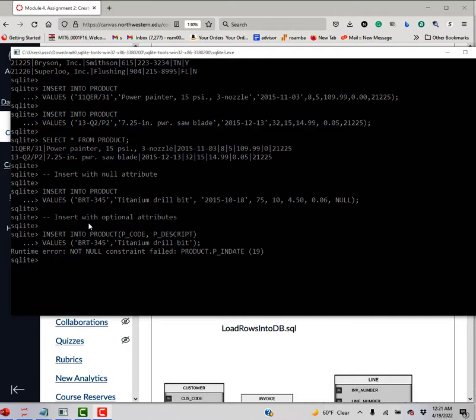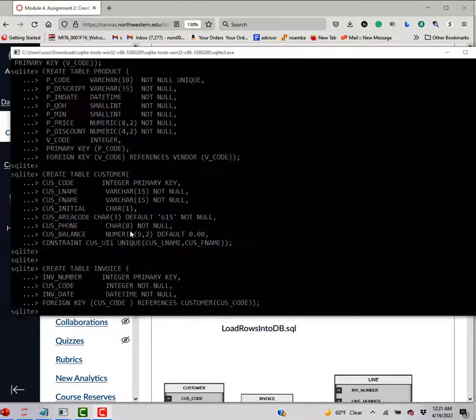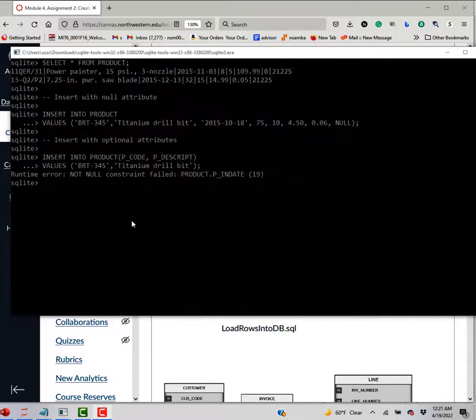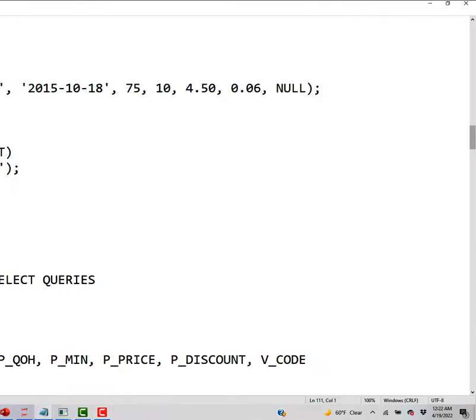So that's the problem. And the problem is this, because we defined the schema where product.p_indate is not null. This one is not null. And we did not define that for that particular last row insertion, the last one that we are trying to insert, so it failed. So I just wanted to give that as an example.